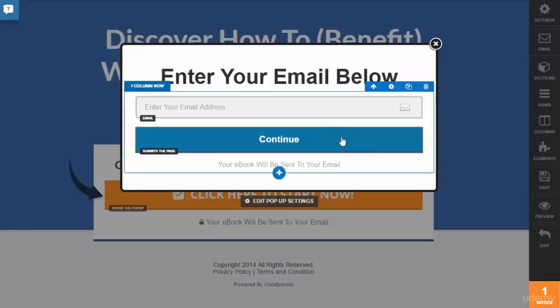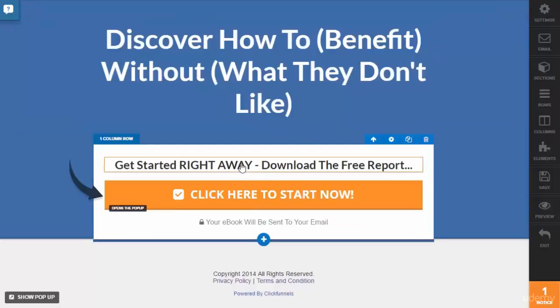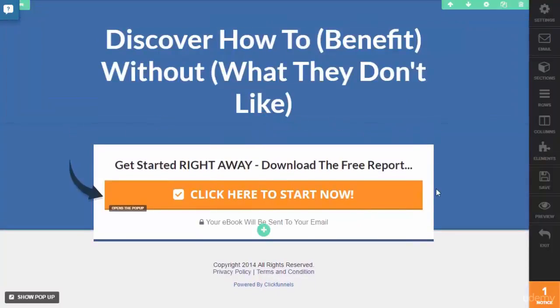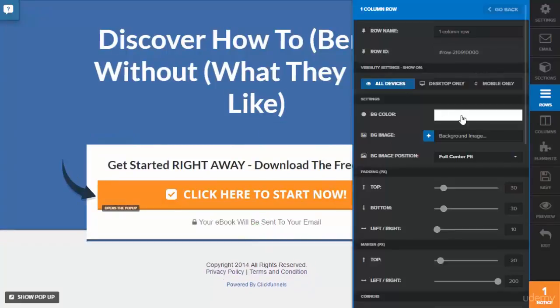So that's another thing. You could put it right here. Remember I deleted this section right here? You could also put, it'll be sent to your email, there if you want. You just play around with it, as long as it's very simple. Let's see if I can move this up.